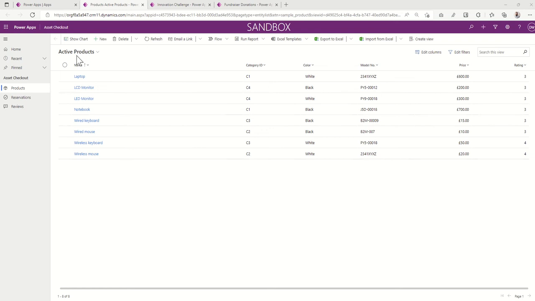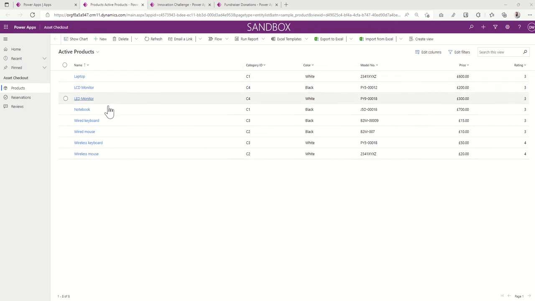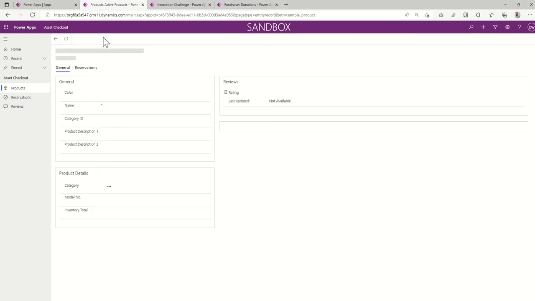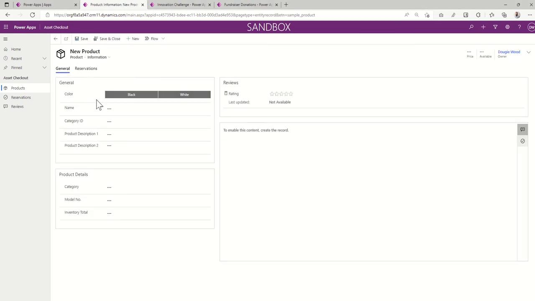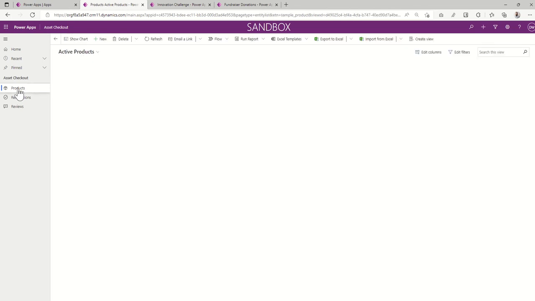So you can see here we can create a list of all of our products, whether laptops, keyboards, things like that, general computer hardware pieces. We can create new products by clicking on the new button, and that gives us a form here where we can specify maybe the colors, the name, category, some general details. But again, all of this can be easily updated.